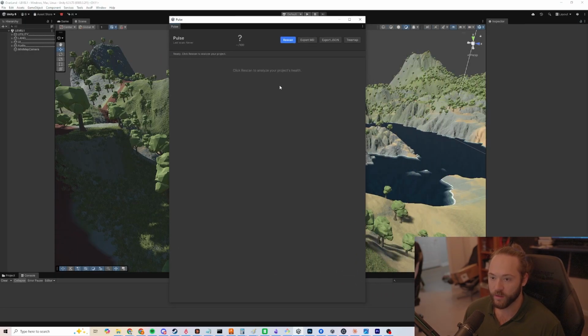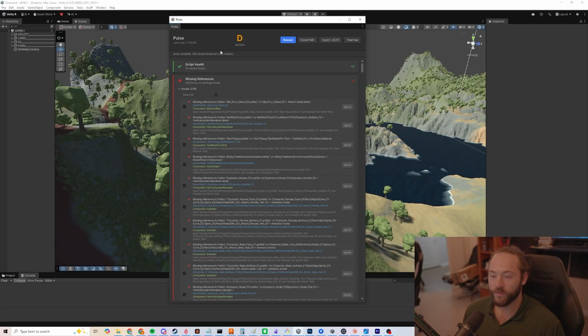So here it is at an empty state. Typically when you come in here, you have a couple of options, but I typically go right to the rescan button, which will go ahead and give a scan of your project to let you know the status. So just going to let this run here. All right, so the scan's finished up, and this particular project that I dumped it in gave us a D rating, which means we have some stuff to clean up.